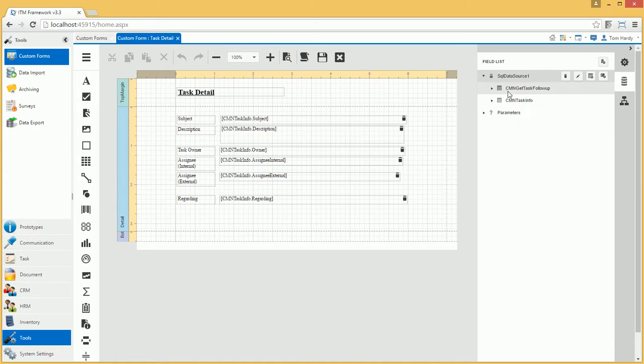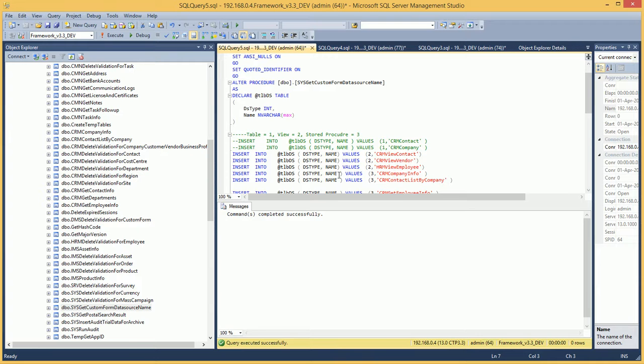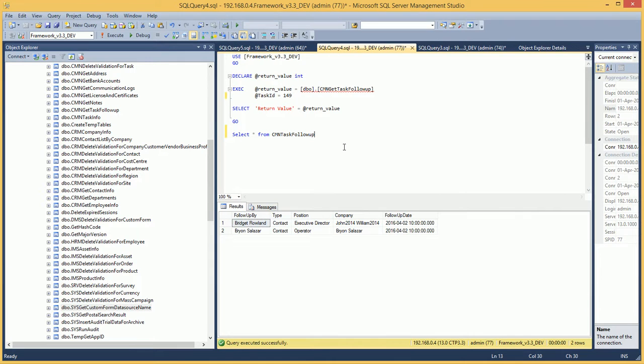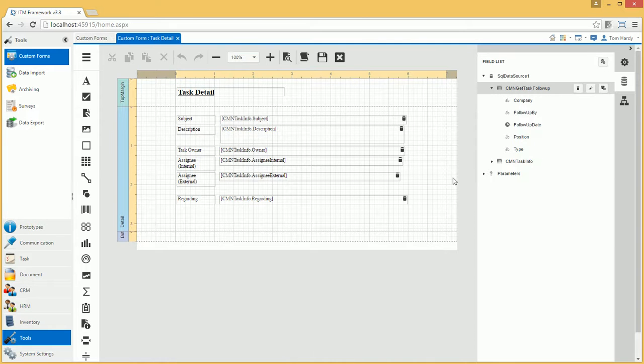So basically you have created another data source for this task, and that will give you all those things like company, follow update, follow by, position and type. As you can see, it is the same value we can see from the store procedure. Now in the task info there is only the very basic information of the task, but the task follow-up is a list, so we have to show this in a tabular format.